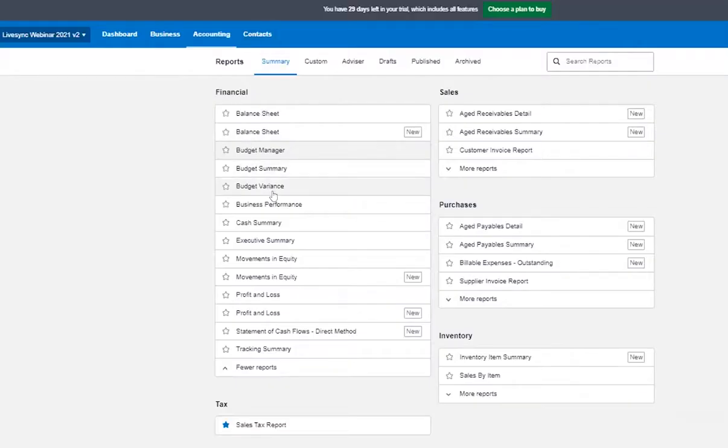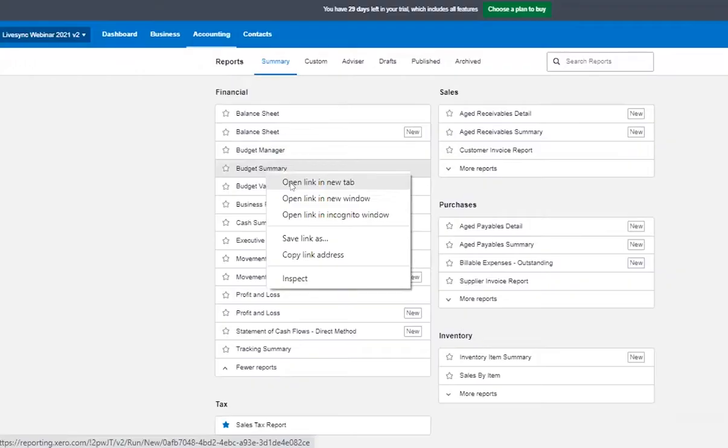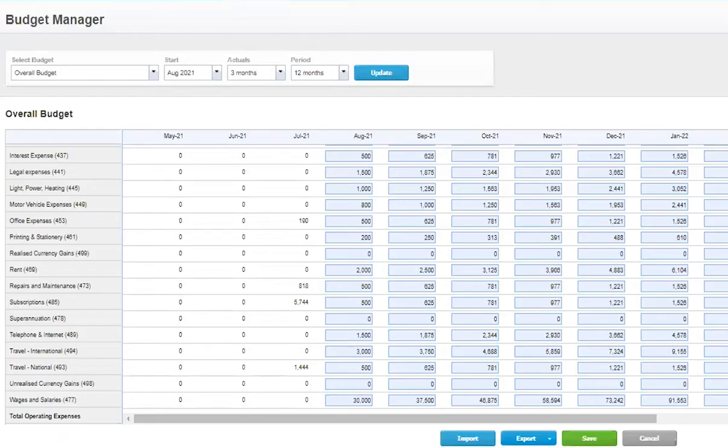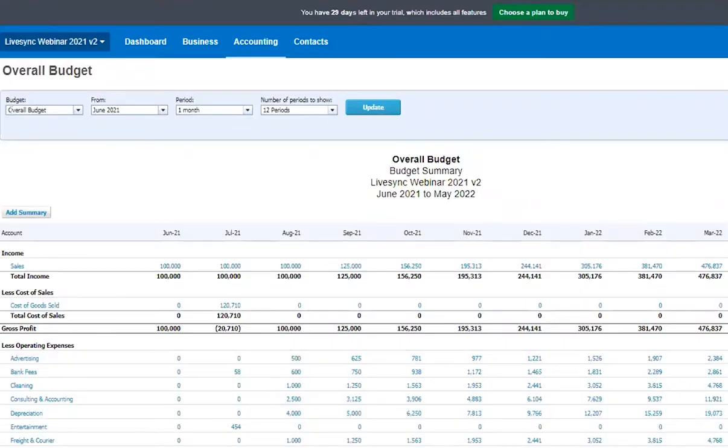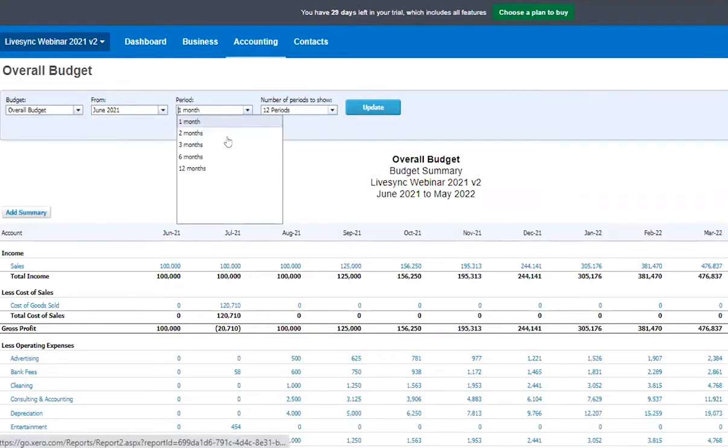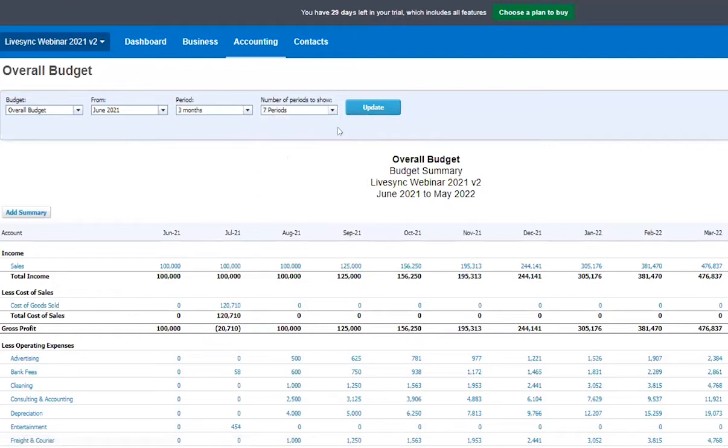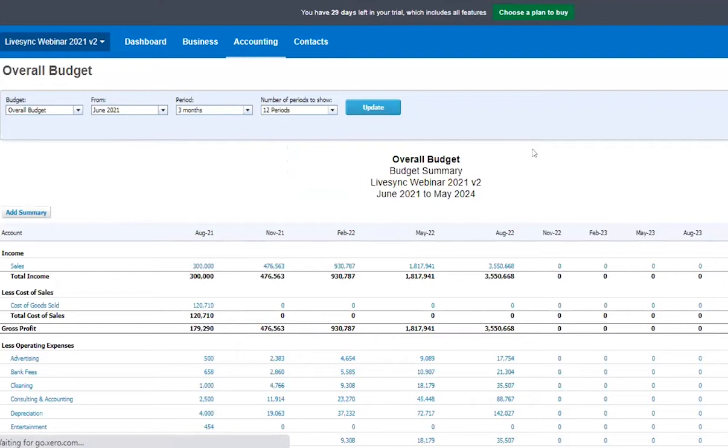Now let's proceed to the budget summary. So in the budget summary, this report is actually a summary of the budget that you have created in the budget manager. And you have here the options to select the budget, and then the month, the period of the budget that you have incorporated, and the periods of the budget you want to show in your report. So as you can see here, that's how it will look like.